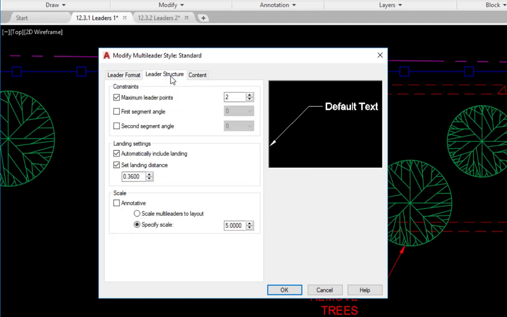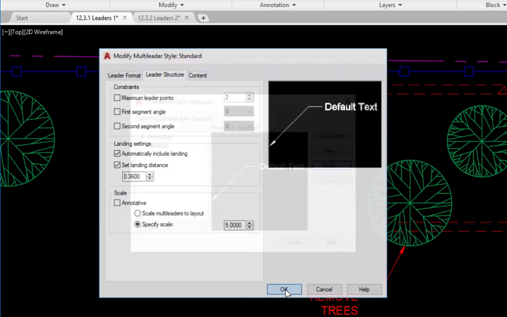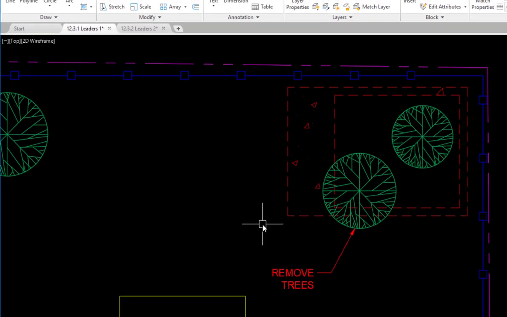If I go to the leader structure tab, this is where I can control how many points can be placed on the leader. By default, it's set to 2. Knowing that I want one extra point, I can go ahead and up this to 3, or I can clear this checkbox so that I can create as many vertices as I want. I'm going to go ahead and click OK, then close.